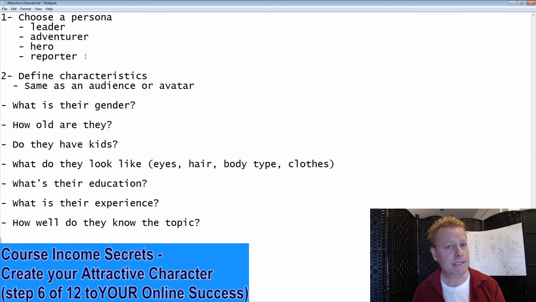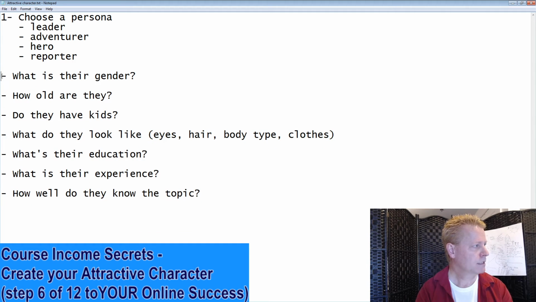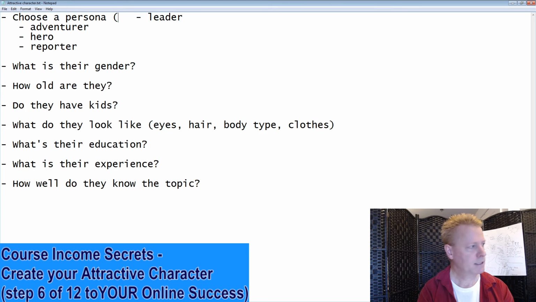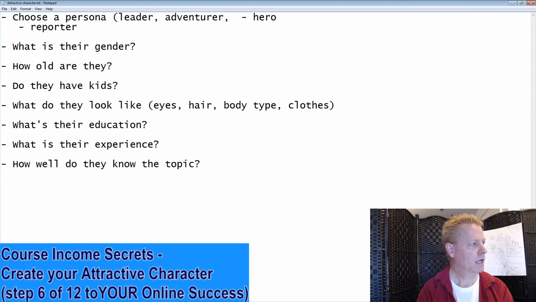So how do you define it? By asking these questions and answering them. Choose a persona, define the characteristics. So let's just take that out of there, because that's really what those other questions are. So choose a persona, let's just put that like this, because I want to see leader, adventurer, oh there you go, reluctant hero. That's what I was looking for. Reluctant hero and reporter.